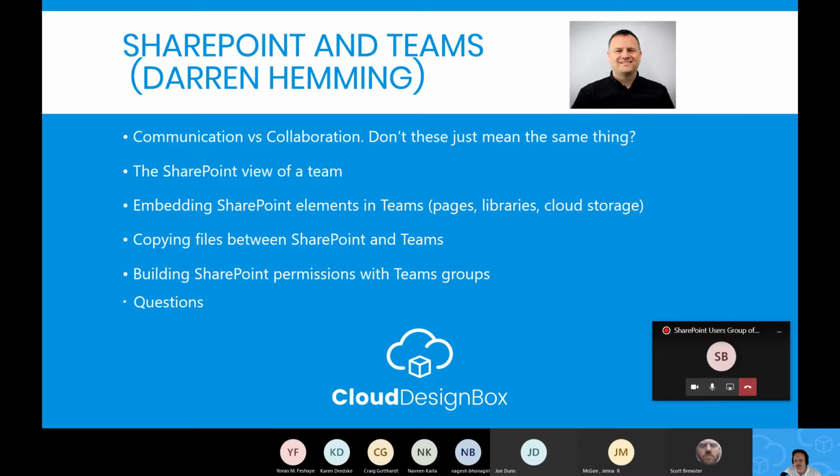We'll talk about communication and collaboration because they are two verbs which are almost identical and quite often used interchangeably. But we'll look at the different ways that we can interpret those in terms of SharePoint and Teams. We'll look at what Teams looks like if you look at it from the SharePoint view, because that gives us some extra features. And then we'll do it the other way. We'll look at staying in Teams, but putting some SharePoint elements in those teams to bring the two things together. Perhaps not necessarily even leaving Teams to do your SharePoint stuff.